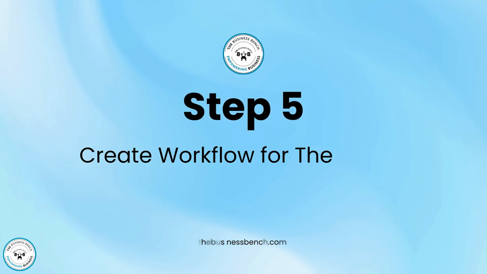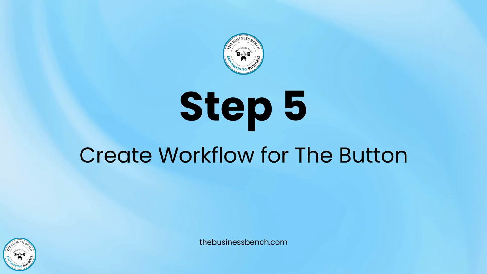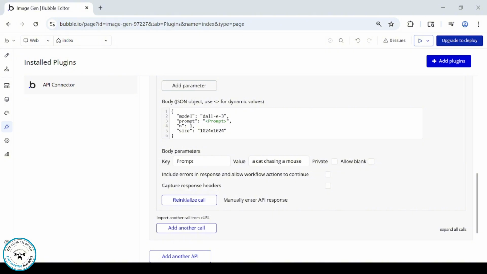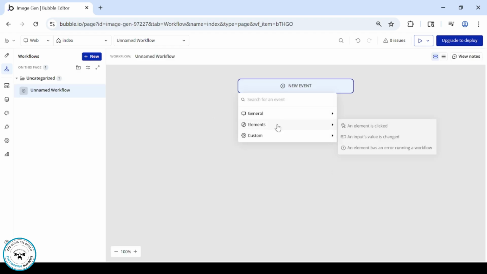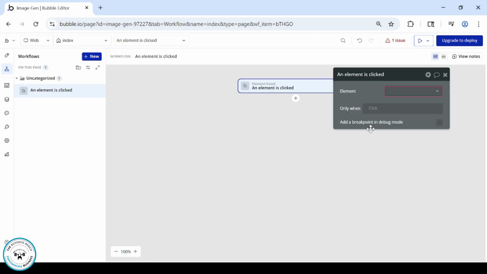Step 5. Create workflow for the button. Go to the Workflow tab, click New Workflow, scroll to Element Event. Click on An element is clicked. Select the name of your Generate button element.